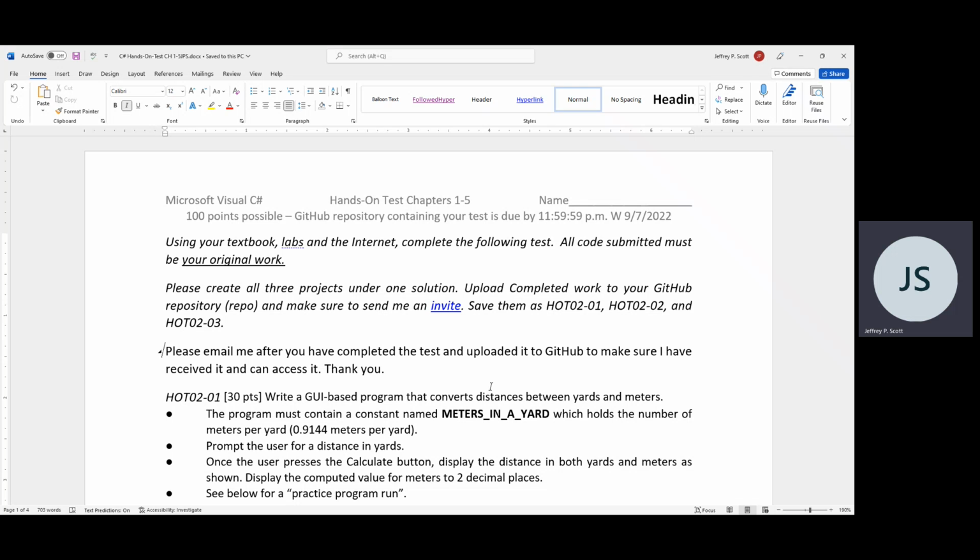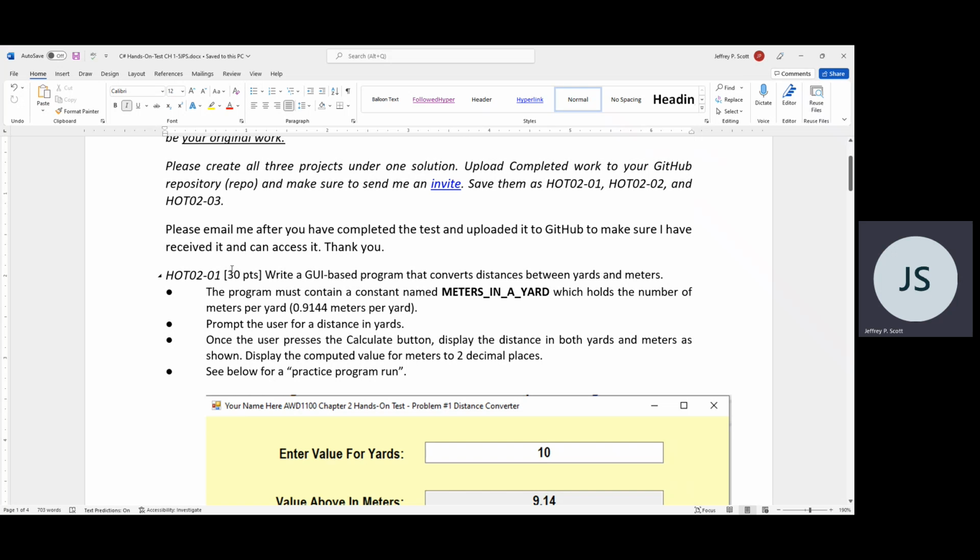Now, I am expecting that by now, everyone who's taking this test, you all have a GitHub repository, and you've all sent me an invite to that repository. All right. So using your textbook, labs, and the internet, complete the following tests. They must be your own work.